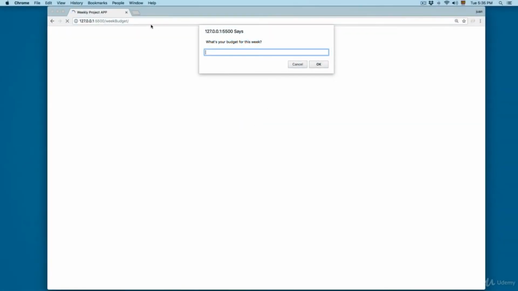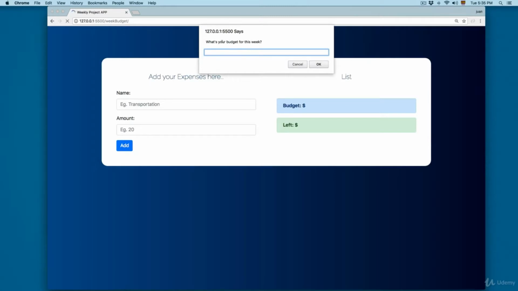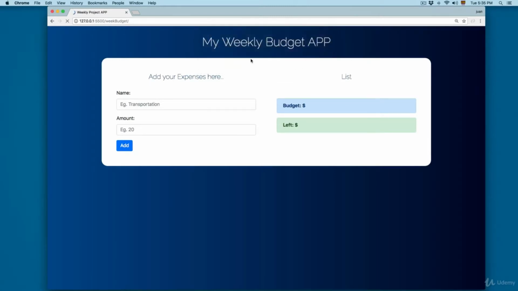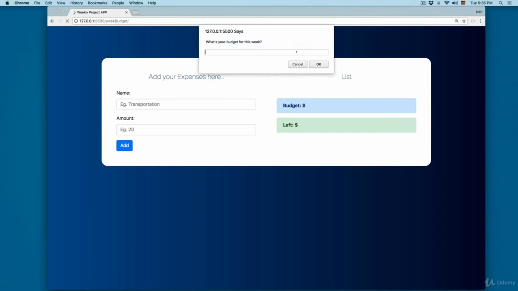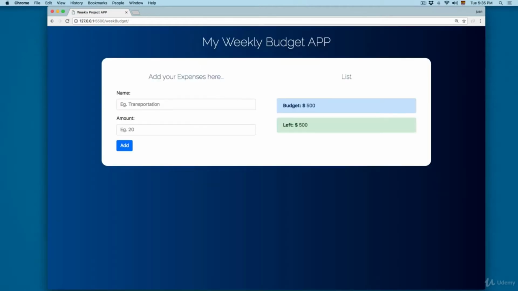You can see when we open this, it will ask what is the budget for this week. If you click here on cancel, you can see this is going to reload, asking again. So we need to add a valid budget. If you add OK here, it's going to ask again. If you add a 0 right here, it's going to ask again. So we need to add a valid budget right here. I'm going to add 500 for this week. And you can see that we have budget right here and we have left 500.